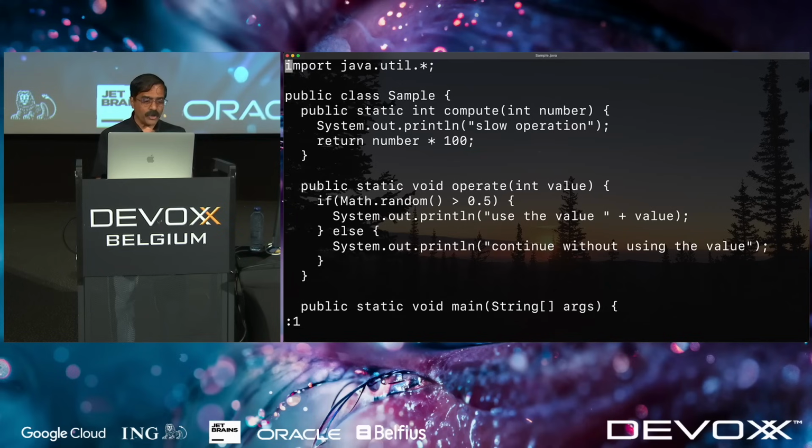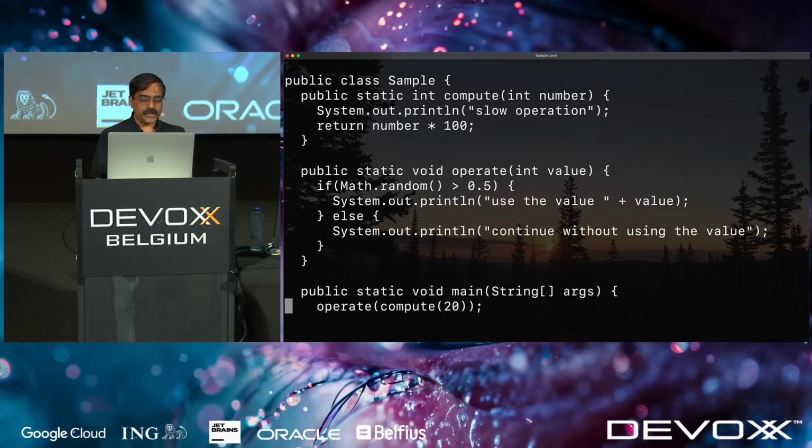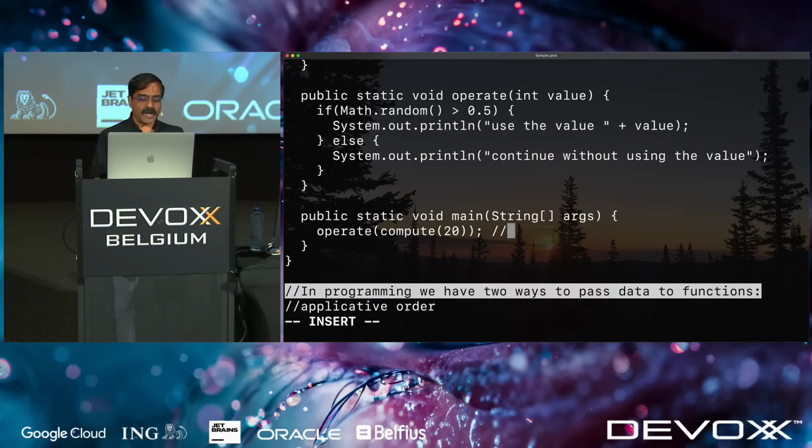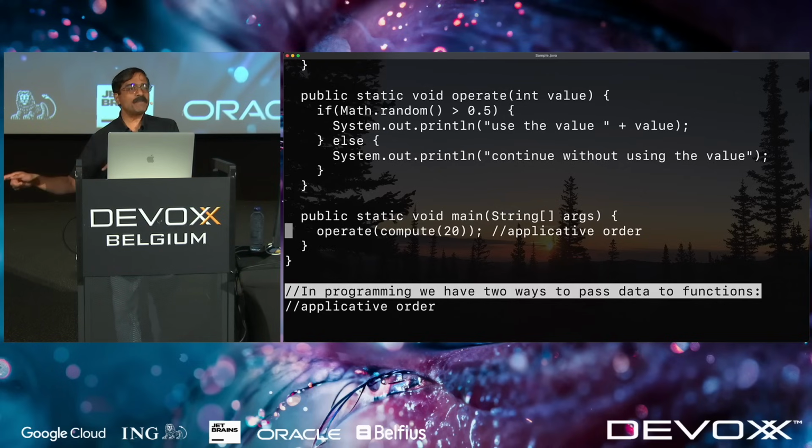So we're going to turn this code, which is using applicative order, and I want to show how we can use normal order instead of applicative order. But we have to follow the order of having a break before we do that.